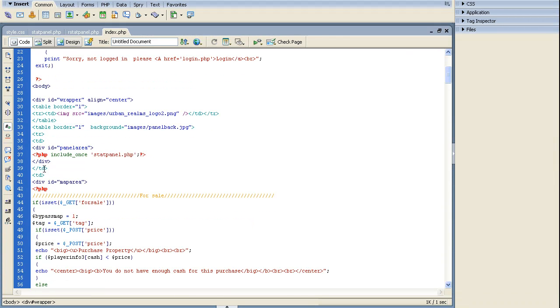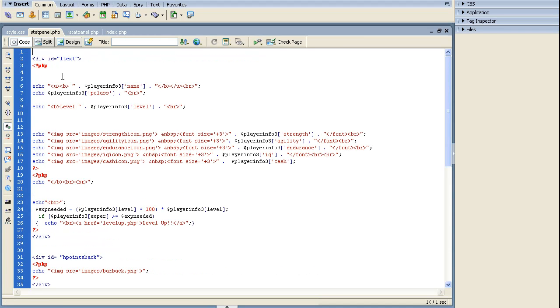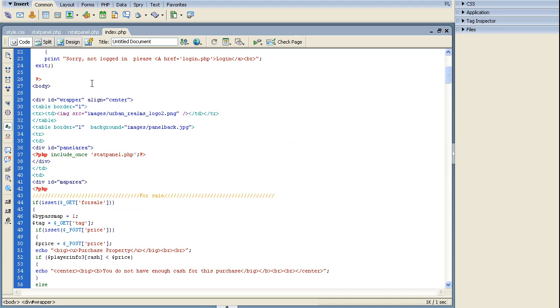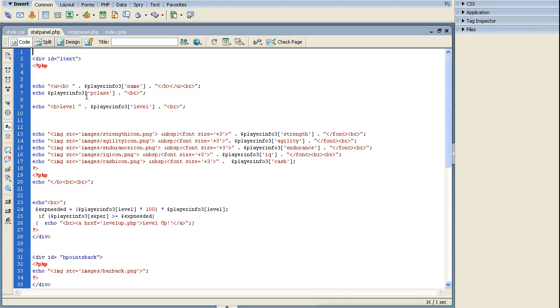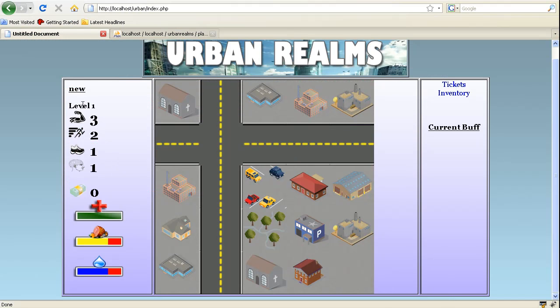Then we have a div called panel area, which will be in our table, and we're going to include stat panel. And if we open up stat panel, this is actually our left hand stat panel. What I've done here is I made another div called left text, basically L text, and we're echoing the player's name. Now it's important to know that whatever variables you have in our index, being that you're including the stat panel, you're also going to have them over here on the stat panel, so you don't have to do two queries. Then we're going to give the class, and then we're going to give the level.